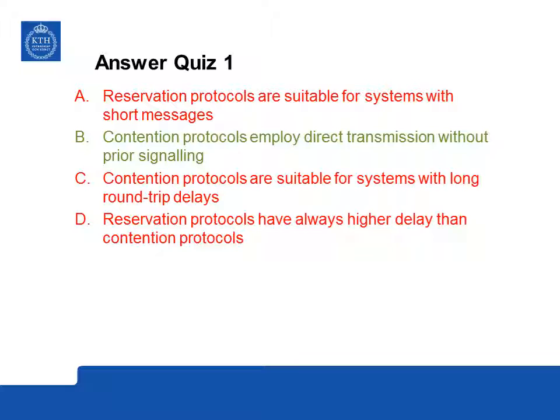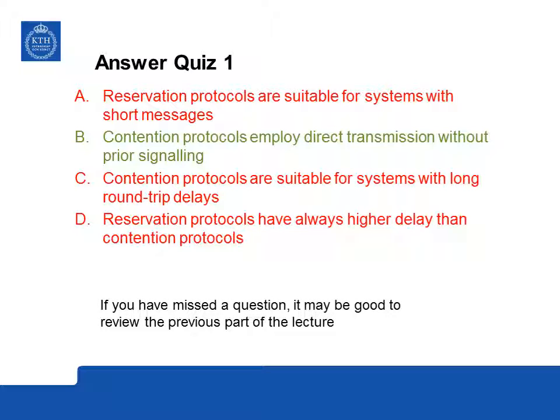Contention-based protocols employ direct transmission without price signaling. That is correct. Contention-based protocols are not suitable for systems with long round-trip delays. If the feedback takes a very long time to come back, the system becomes very inefficient, since we have to wait for the feedback to come. In that case, fixed assignment or reservation protocols become much more efficient.